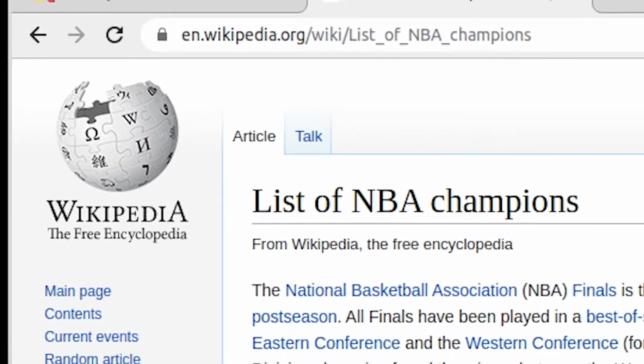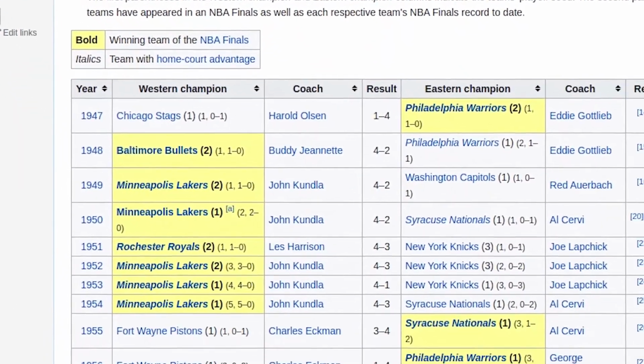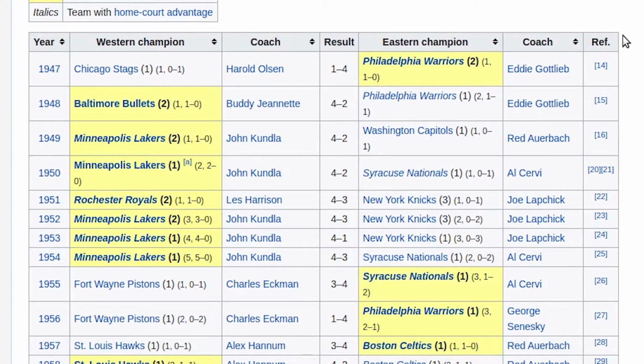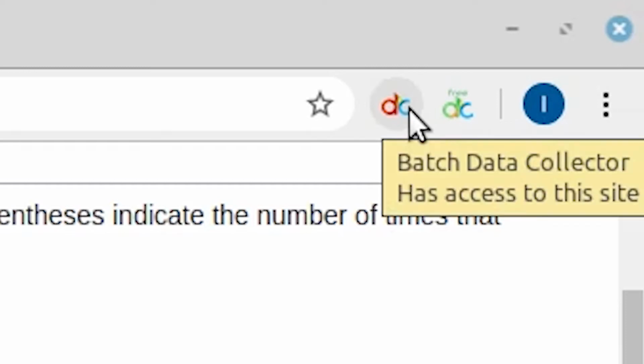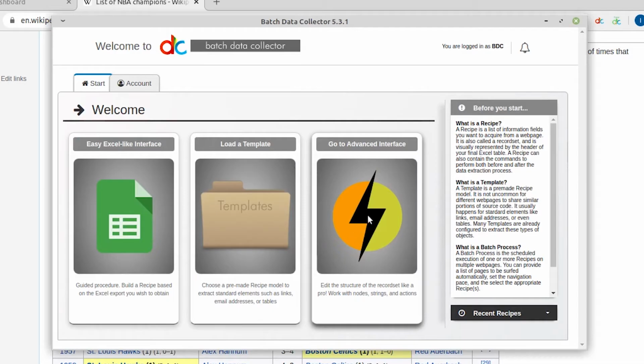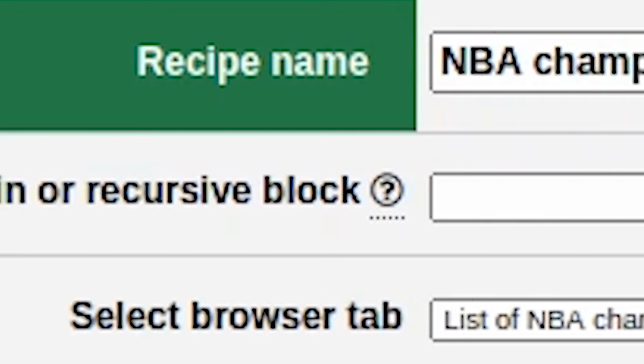Let's begin. Open the web page containing the desired information and locate the table of interest. Load Batch Data Collector or Free Data Collector using the corresponding icon in the browser extension bar. Click on Go to Advanced Interface. Enter a title for the recipe in the Recipe Name field. In Main or Recursive block, press the Select key.